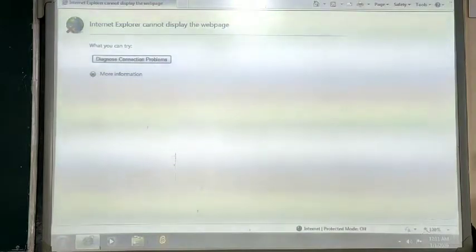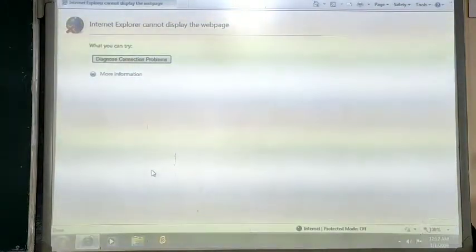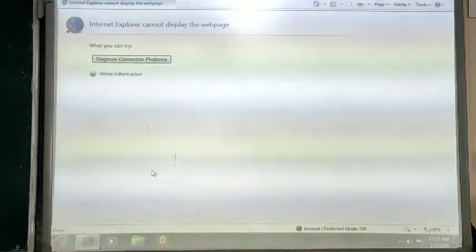Otherwise, another option to open it is if the icon is on your desktop or on the taskbar. If the icon of Internet Explorer is present on the desktop screen or the taskbar of your computer, then you can directly double click the left button of your mouse and open it. Okay. As you can see, now we have opened Internet Explorer and it is visible on your screen. You all can see it.